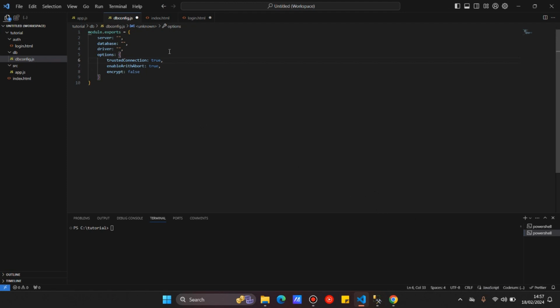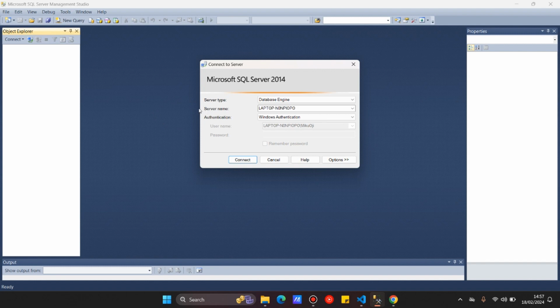The reason why mine is suggesting code is because of this Codeium extension. This is an AI actually, by the way, but I'm only using it for the suggestions. Now for the name of the server, we're going to go to our MSSQL.